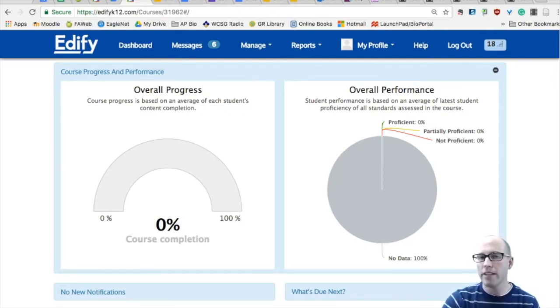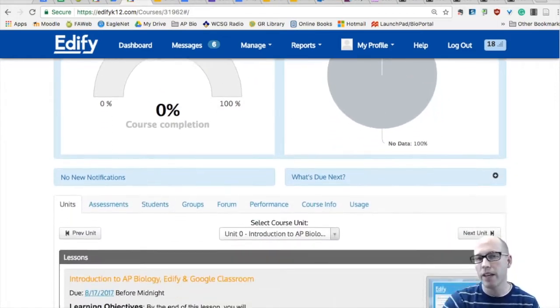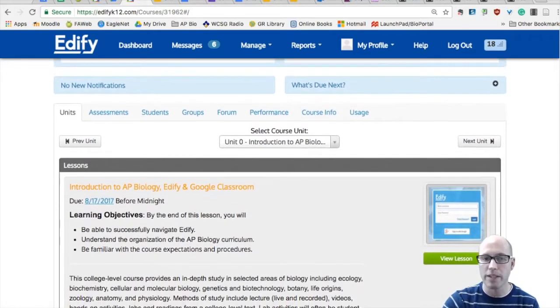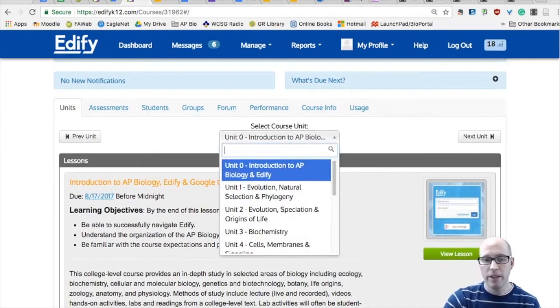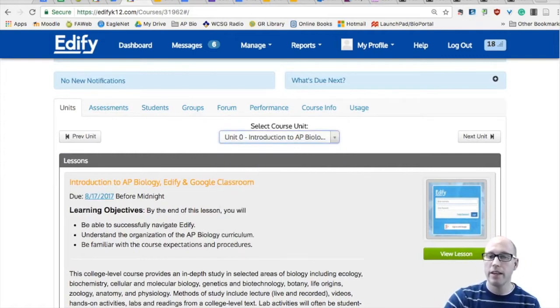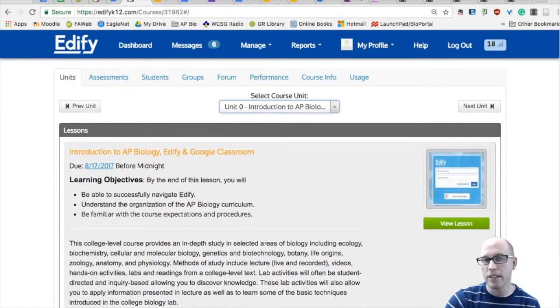When you first log on to Edify, you'll see some data up at the top. For now, please just don't worry about that. We'll come back to that when it's a more appropriate time. If you scroll a little bit lower, you'll see a drop-down unit menu. So as long as you know what unit you're dealing with, you just click on the unit and then you get a snapshot of the lessons contained within that.